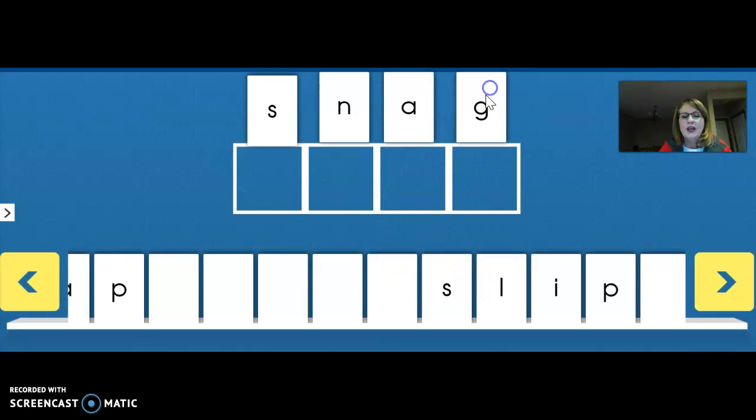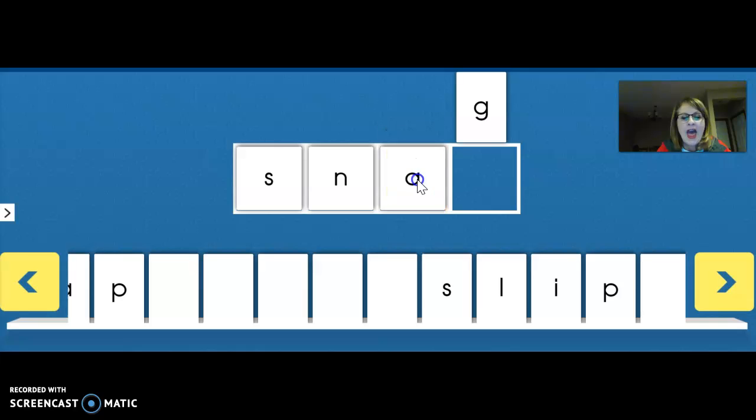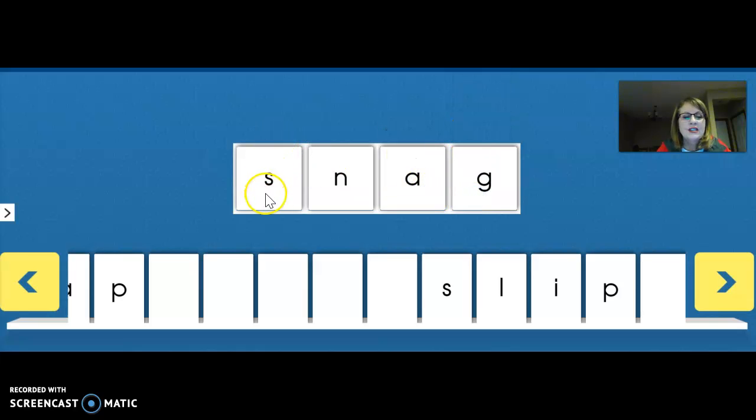Our next word is snag. I got a snag on my sweater. My sweater had a snag. When I caught it, it got a snag. All right, here we go. We're going to blend the sounds together. S, n, a, g, snag.